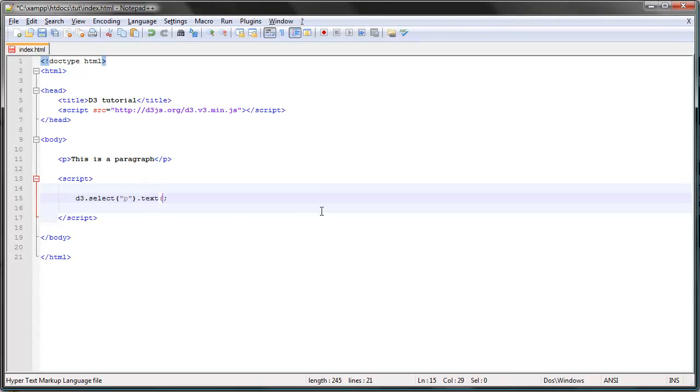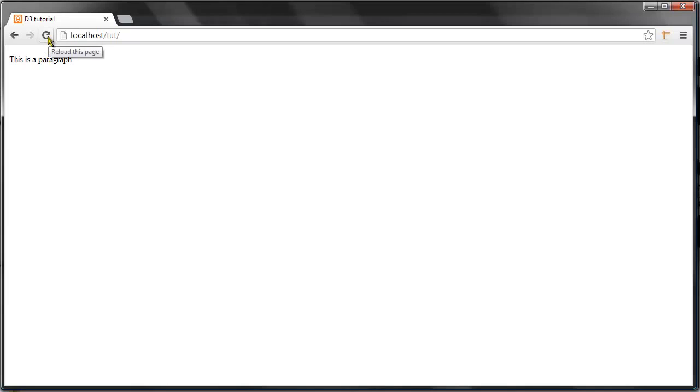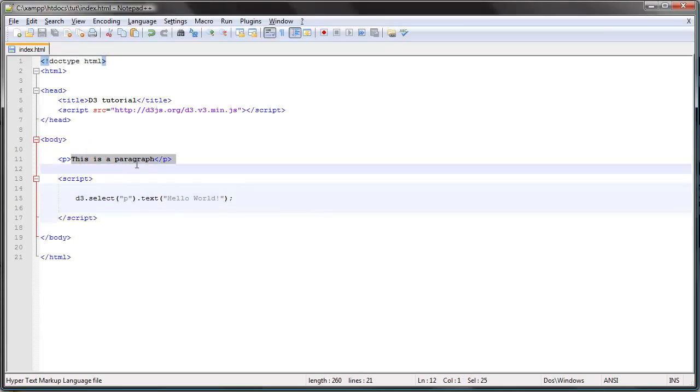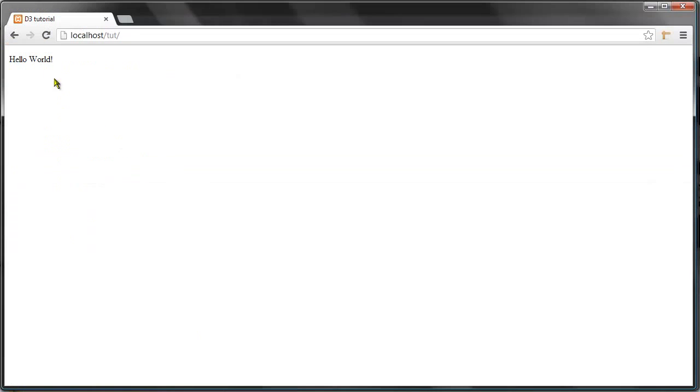I'll use the text method and replace the text within the paragraph tags. So let's say hello world, and we hit refresh, and you can see that the text has changed from this is a paragraph to hello world.